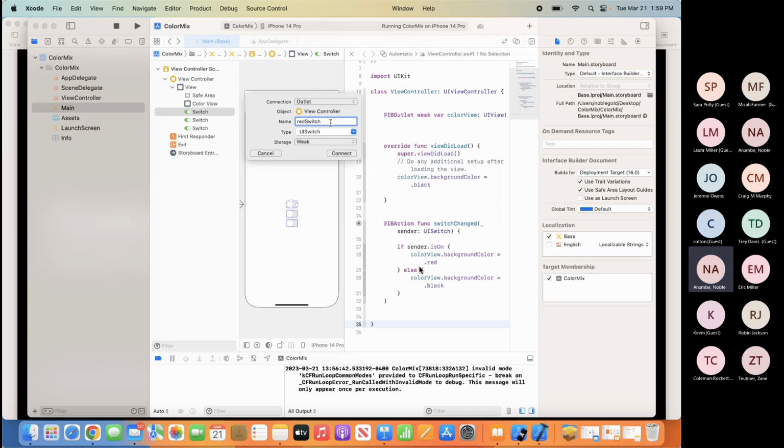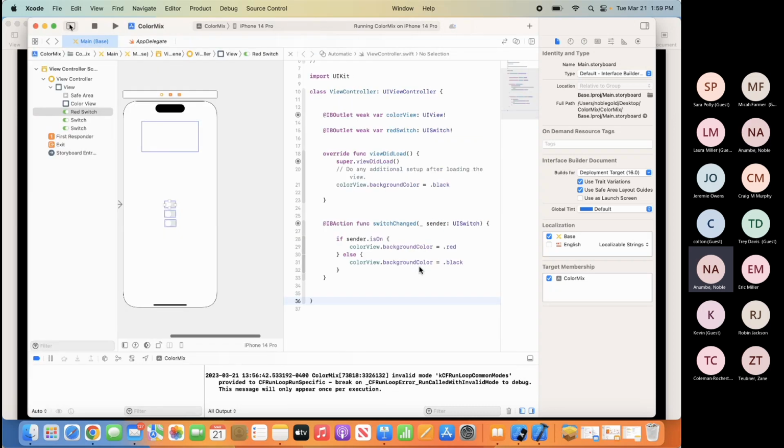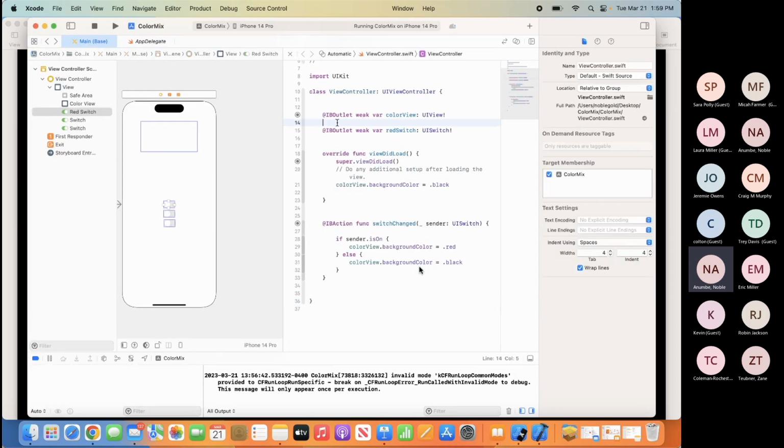You make sure this is outlets, and then we click connect. And then that's been created. A line of code has been created.